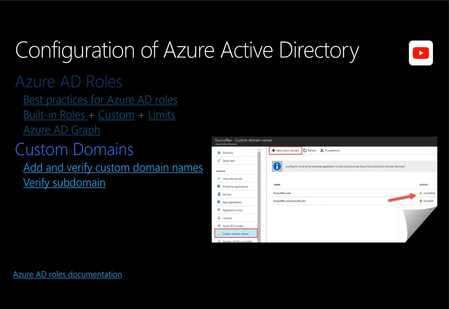When an organization is created, the initial domain name, such as contoso.onmicrosoft.com, is also the primary domain name. The primary domain name is the default name for each new user that you create.